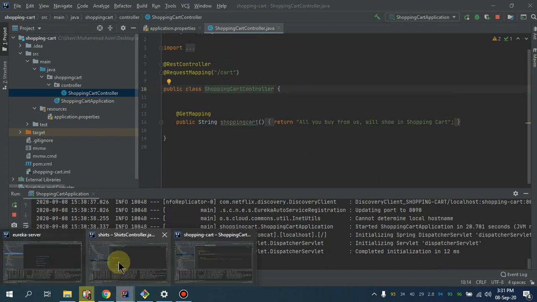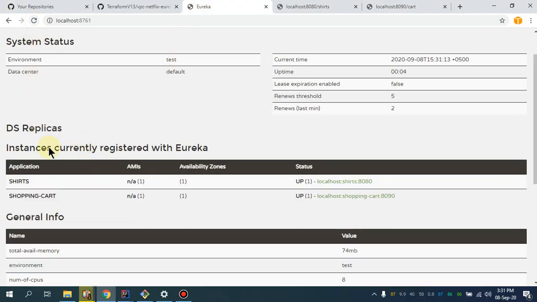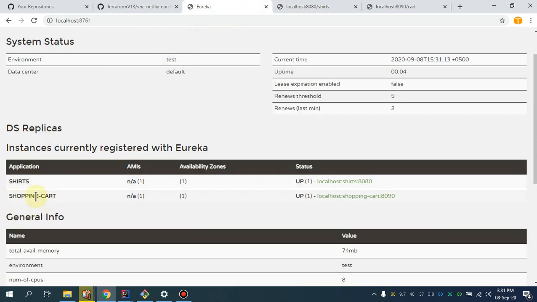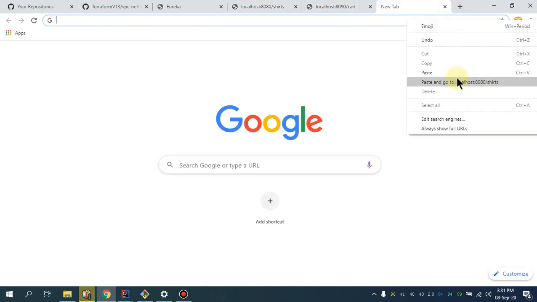Now you see there are two services registered with Eureka server: shirts and shopping cart. The main purpose of service discovery is that services should be able to communicate with each other by their name. So for that, I'm going to call the shopping cart service from shirts. This is the link of the shirts. I'm going to copy the link and paste it here. Then I'm going to put slash here and call the shopping cart service.